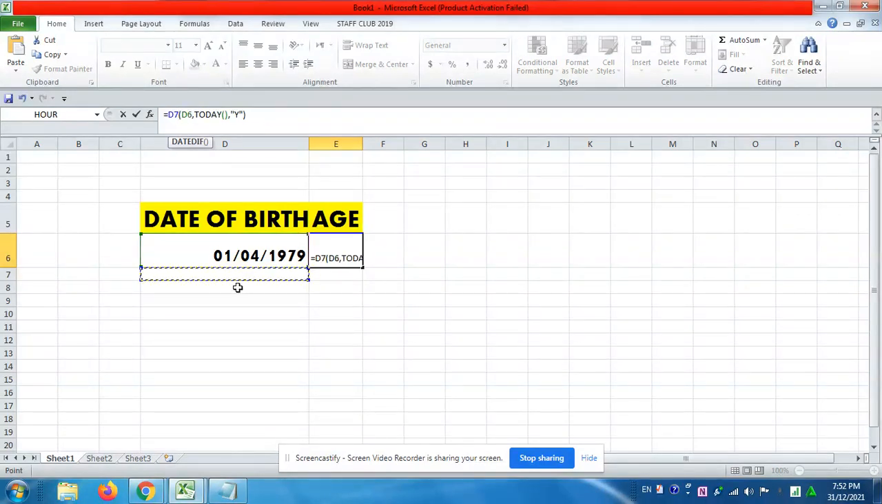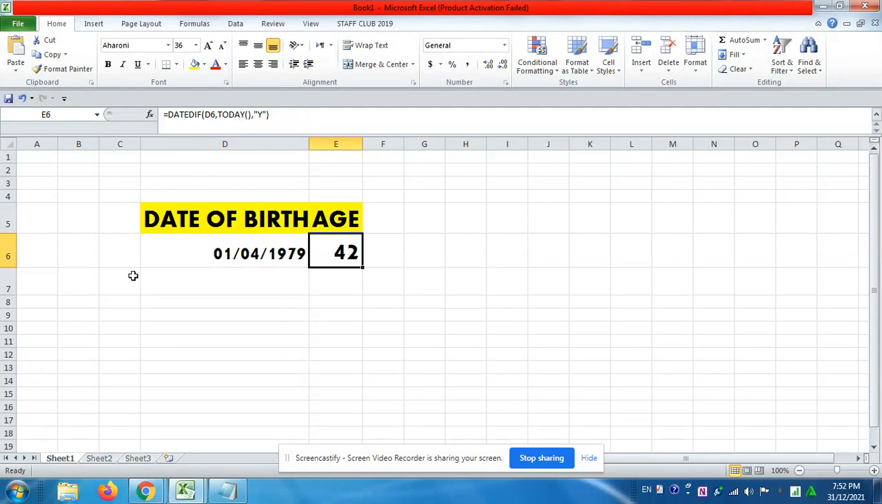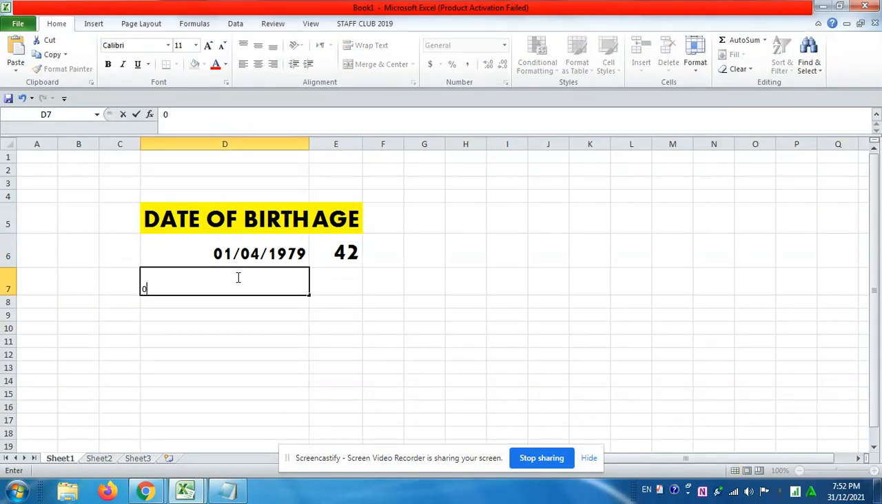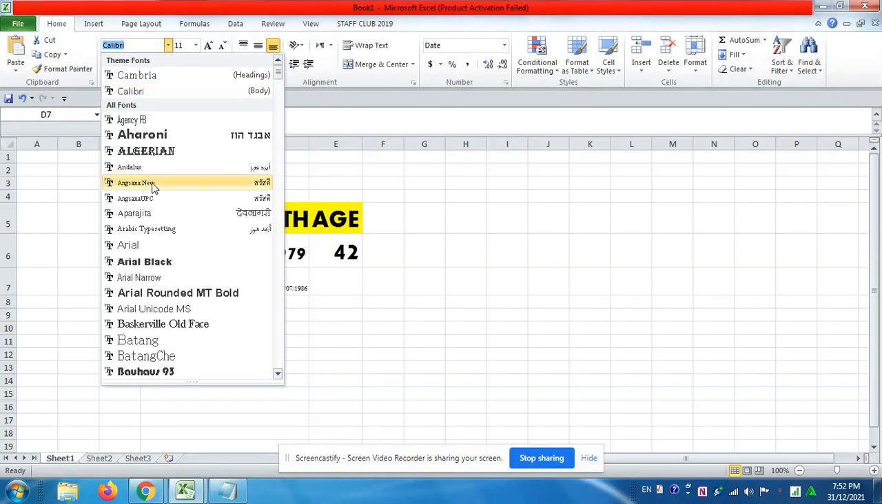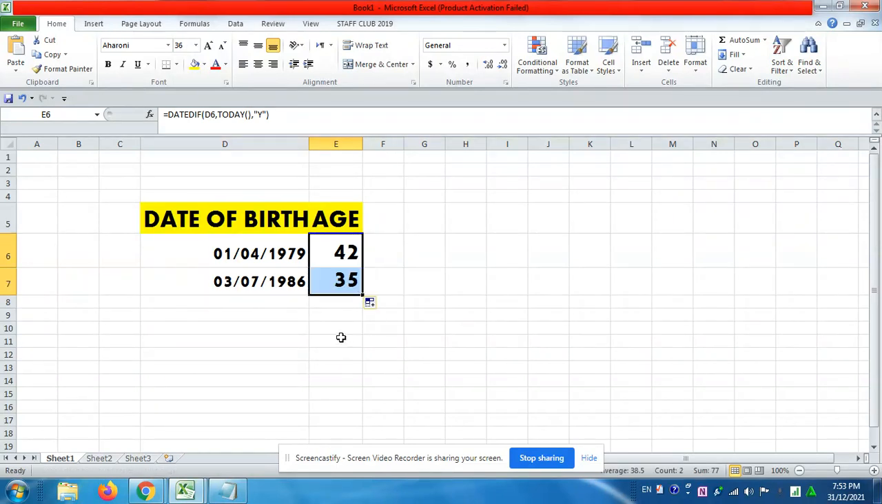Okay, one more I want to calculate. So just you go here and increase the font size. One more I want to give here. Same. So this time no need to type the formula again, just you select here and drag, and it will automatically show your date of birth with age.